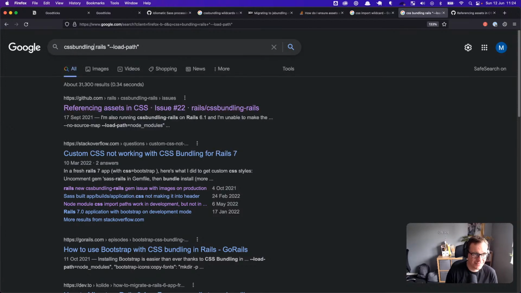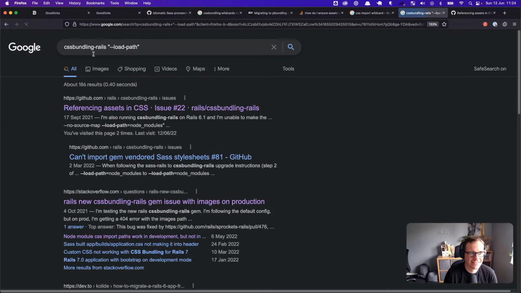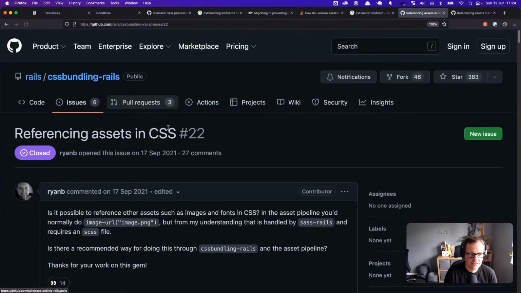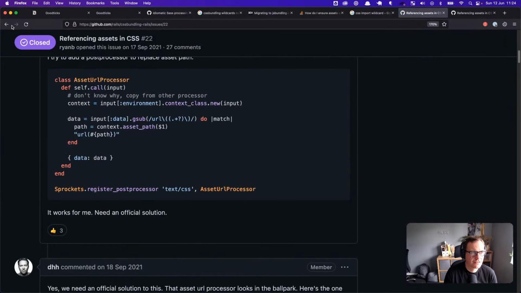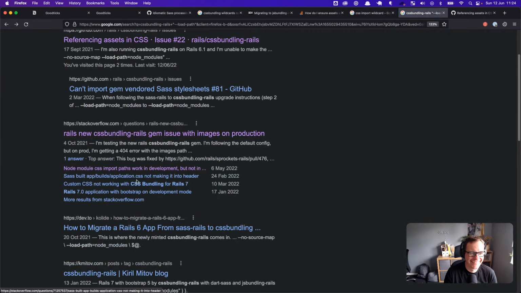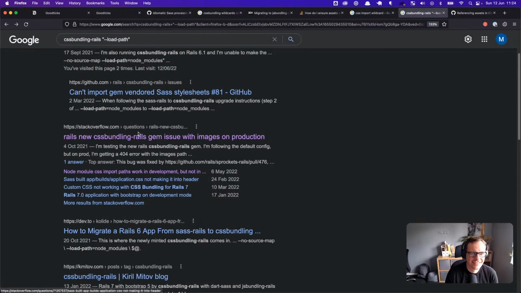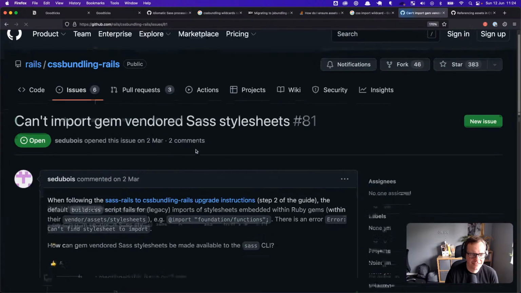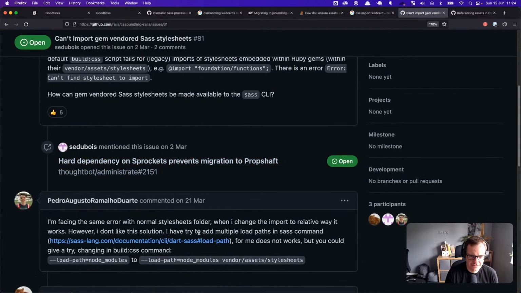CSS bundling, I think it was there. Dash Rails. I want multiple files to go into... okay, he's done it space separated.